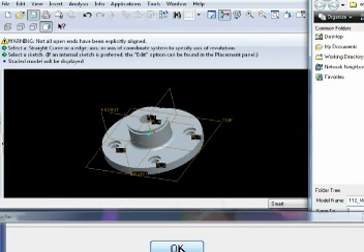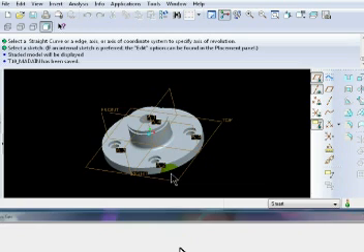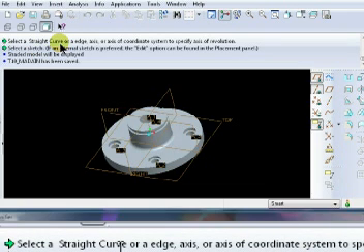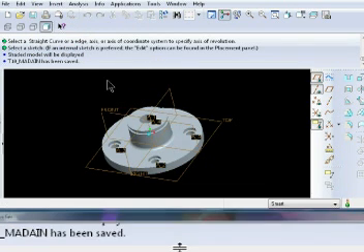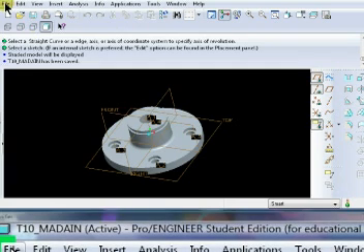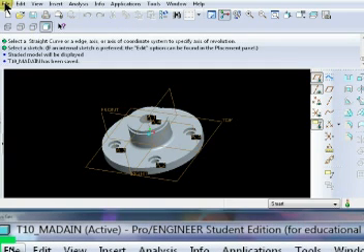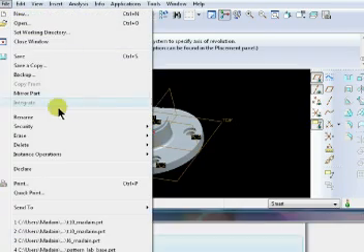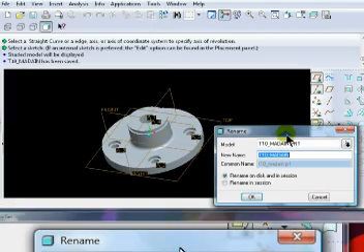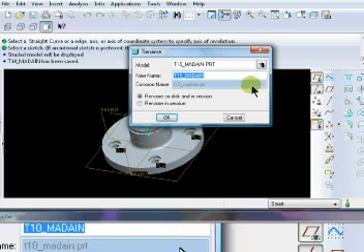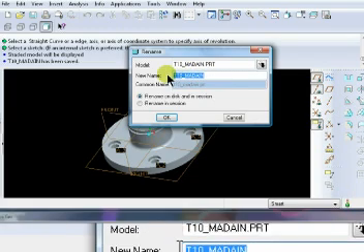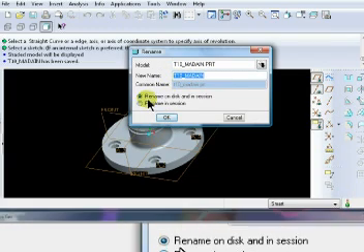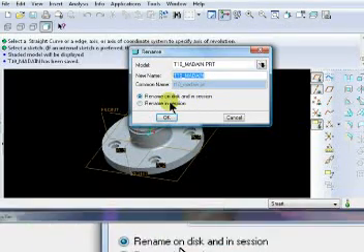Now this is also a good time to change the name of the part to the name that's required by the tutorial. So if you haven't named it T10 underscore your last name, this would be a good time to click on Rename, and when it opens you write the new name here and change it on disk and in session and click OK. I hope this was helpful to you.